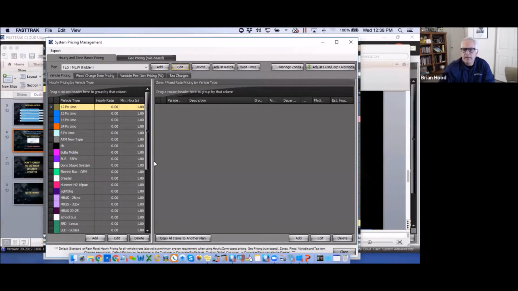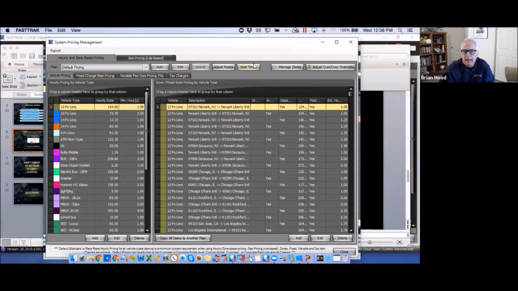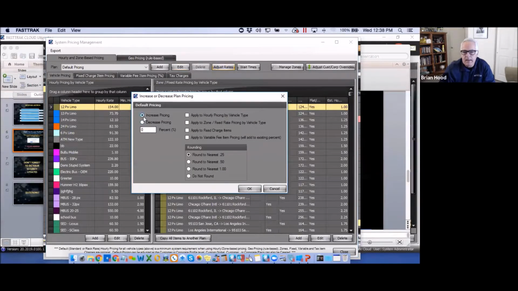A couple of the things that you can also do in here is I can adjust my rates. I'm going to go back over to the default pricing plan. I can adjust my rates by selecting the adjust rates. I can increase or decrease my pricing by a percentage. I can apply it to hourly. I can apply it to zone. I can apply it to fixed variables, whichever I opt to. And I can round it up or down, depending upon if I'm increasing or decreasing, or do not round.